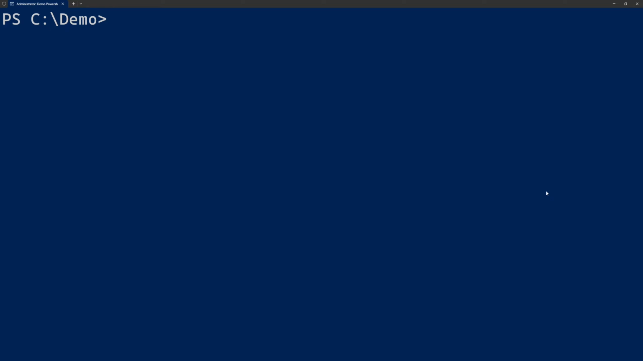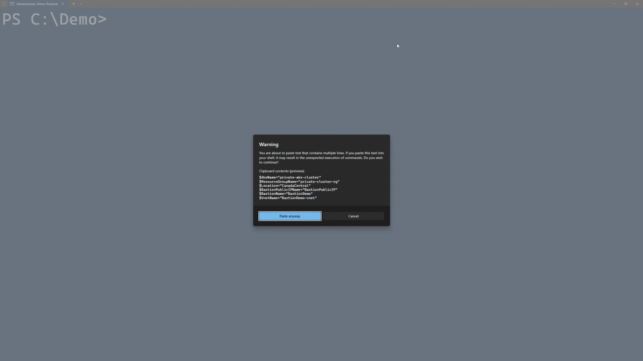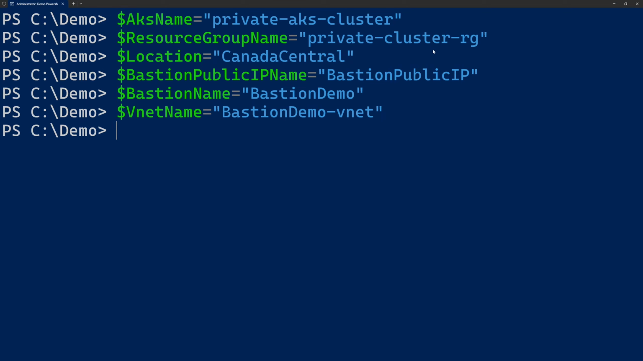All right, here in the terminal, let's define a couple variables before we get started. So this is going to be the name of our AKS cluster, the resource group, the location that's closest to me, then the name of the public IP address for our Azure Bastion, the name for Azure Bastion itself, and the name of the VNet we're going to use for Azure Bastion.